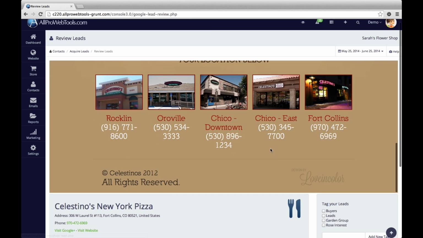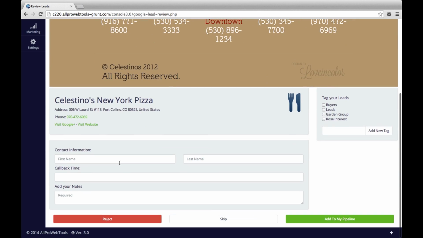and we get a preview of their website, and we can actually interact with that website. And then down below we have their name, address, and phone number. And you'll notice the phone number is clickable. So you can connect that to your Google Voice or your Skype, and you don't have to type that number in. It'll just ring straight to you.